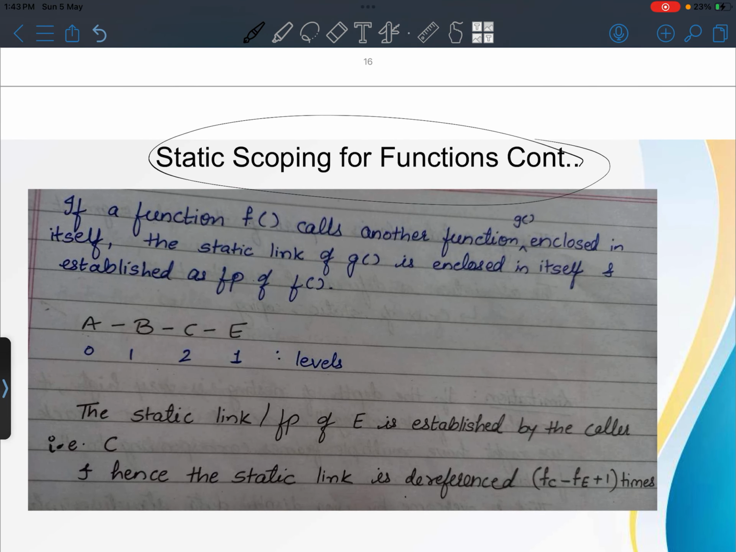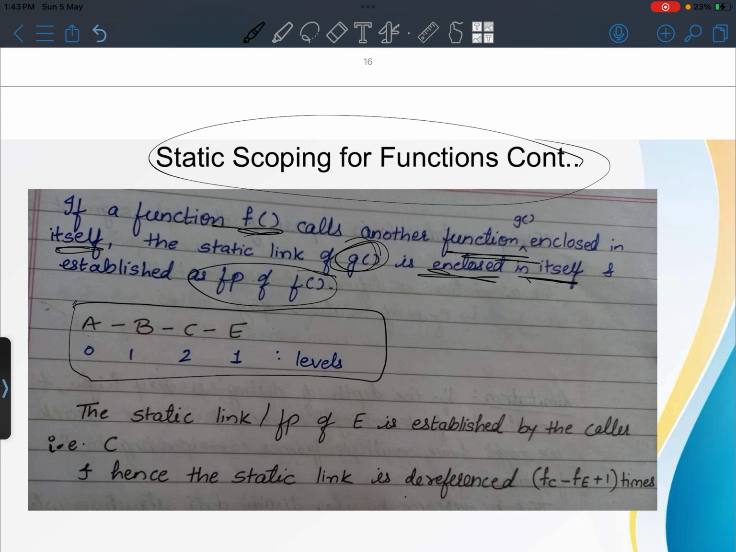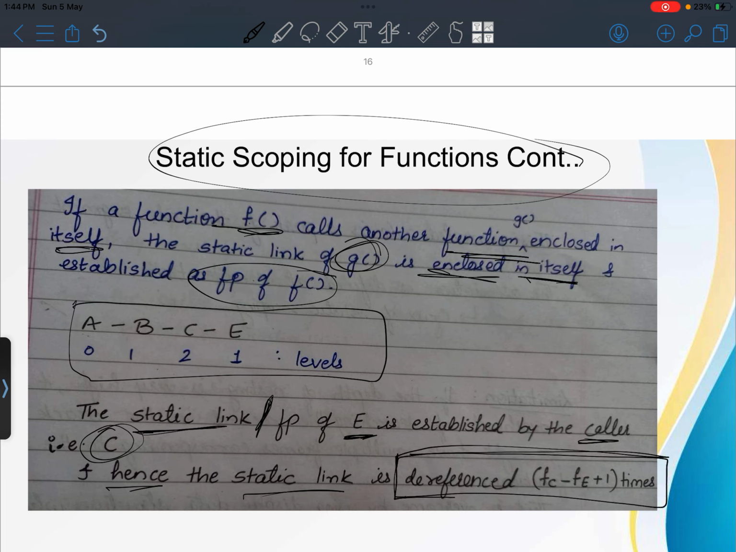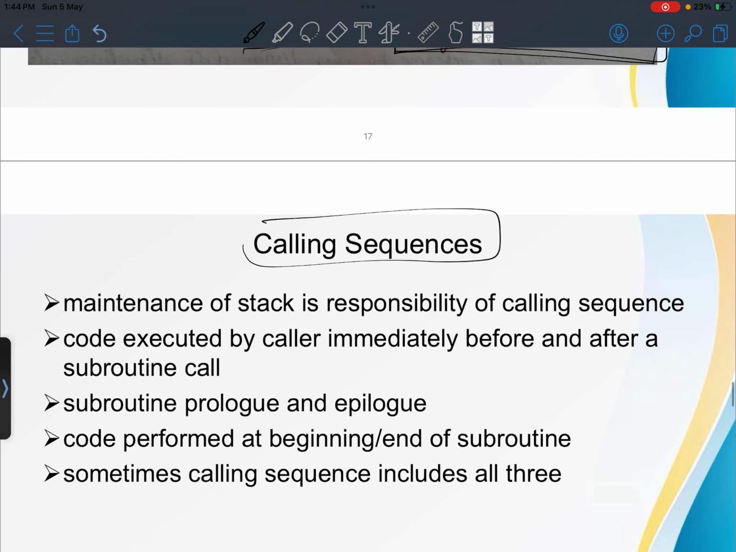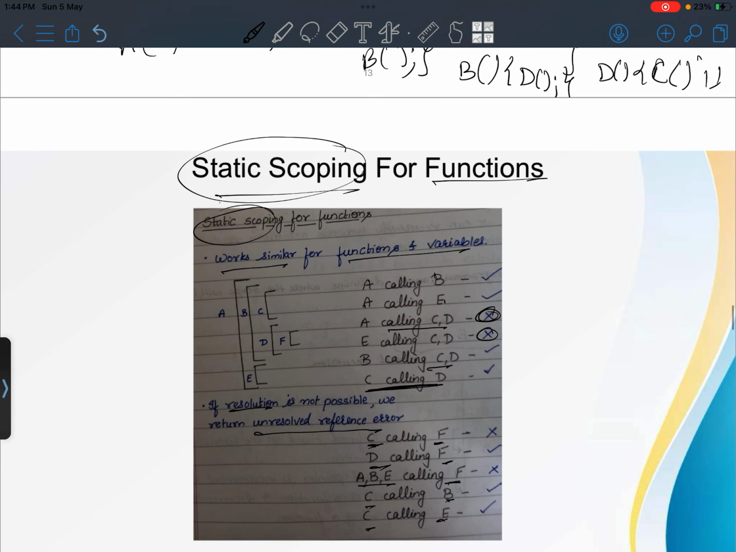Static scoping for functions. If a function f calls another function g enclosed in itself, the static link of g is enclosed in itself and establishes a frame pointer of f. A, B, C, E. The static link or frame pointer of E is established by the caller, that is C. Hence, a static link is dereferenced this many number of times: F C minus F E plus 1 times. We will see it again.